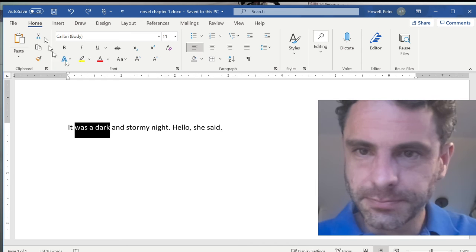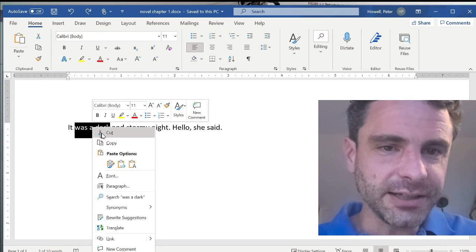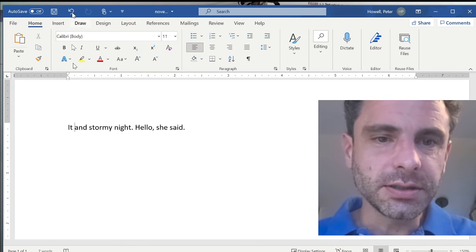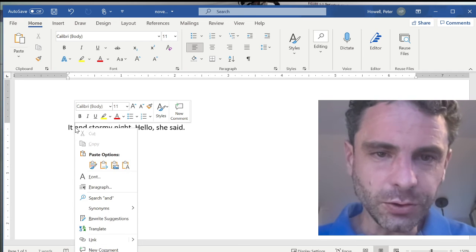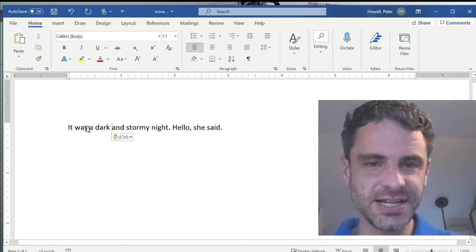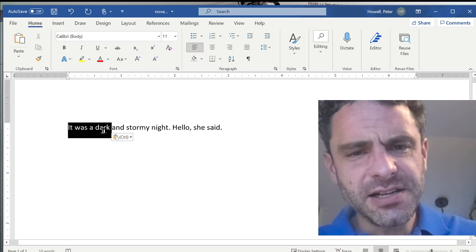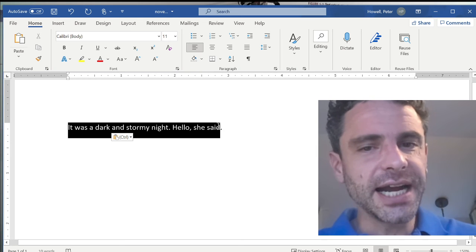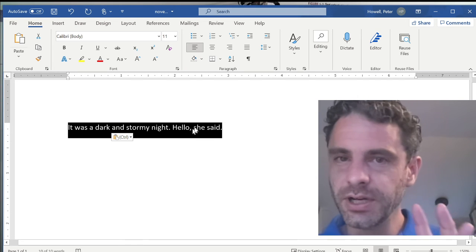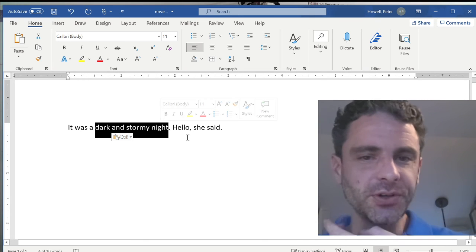If I hit Control X, or I could even right click and say cut, I'm cutting what is highlighted. If I hit Control V, or I could just right click and paste, I can paste in whatever I had cut or copied before. Highlighting things gives you a way to tell the computer, I want to do something to this stuff. In Word specifically, we use it all the time.